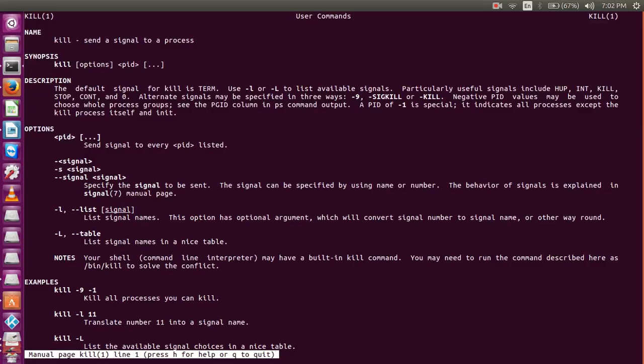Kill. See here, it is the kill. If there are any equivalent commands, you can get them from the synonyms. It is a description. The default signal for kill, the kill is a term user -L. This is how we can use kill. This is the way we can use the command.